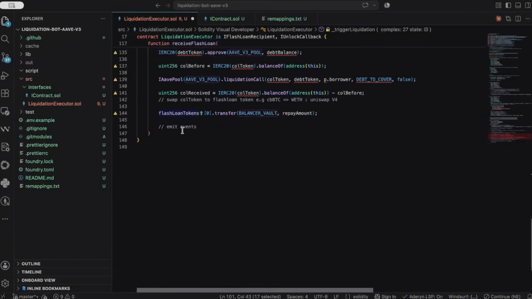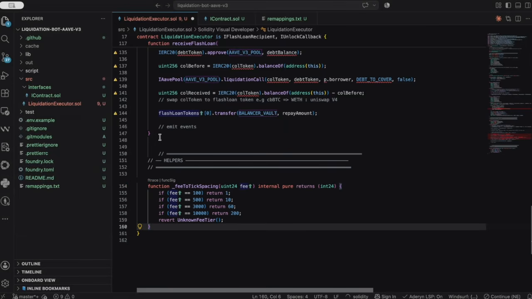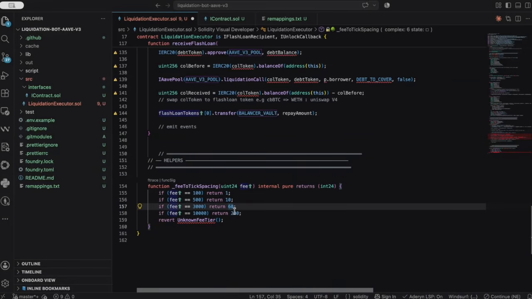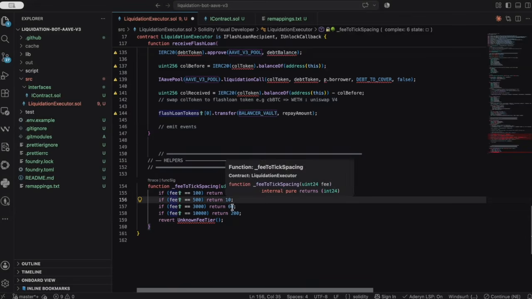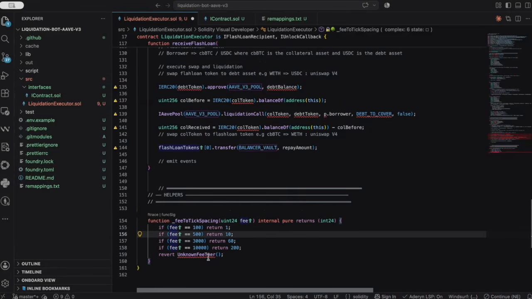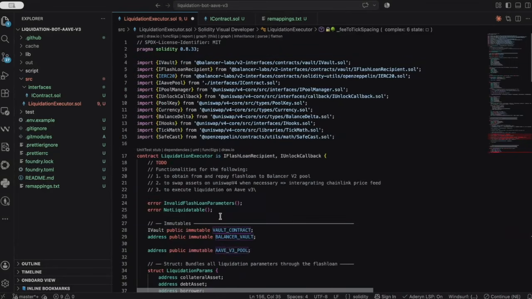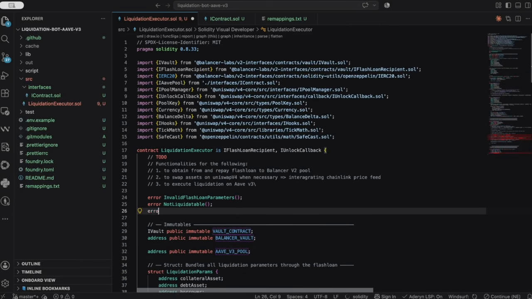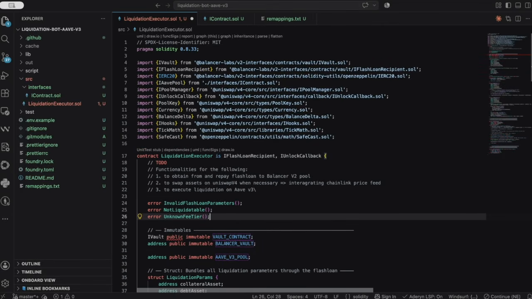Now, the next one is we need to define this. And again, I'll just come down here. It's going to be an internal function. It's a helper that converts the basis point to the actual tick spacing on Uniswap V4. So if the fee we enter is not a valid one, it's going to revert. So let me define this error up here. All right.